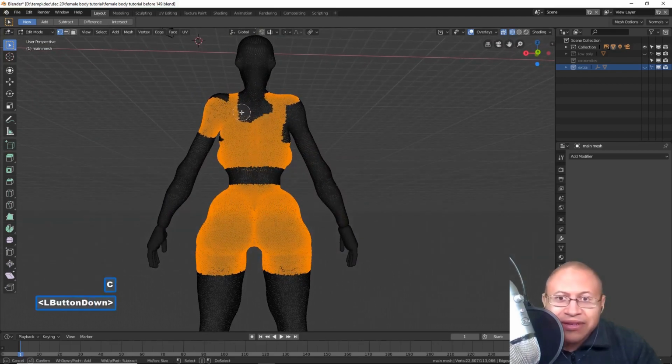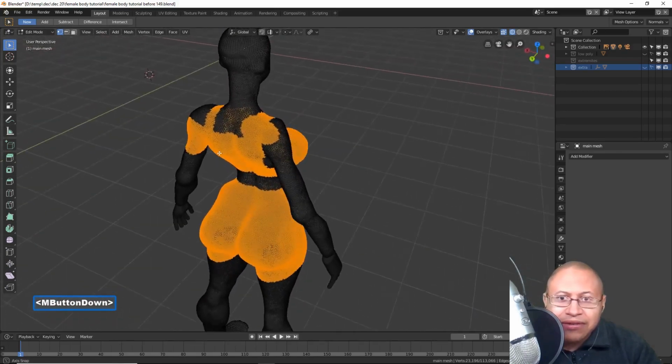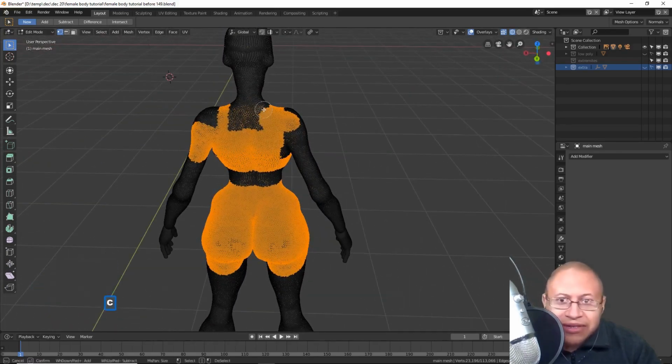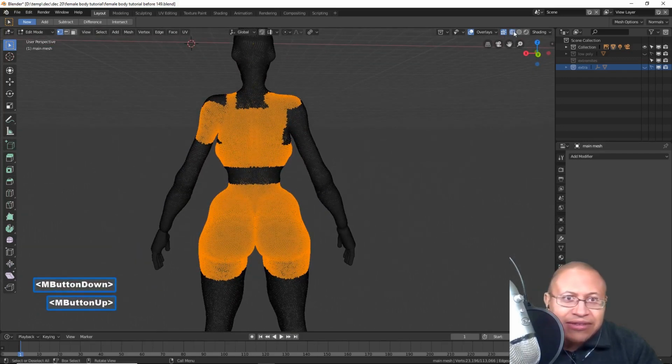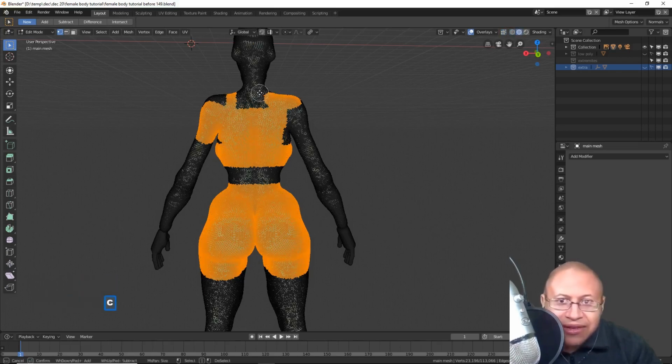C for Paint Select again. C for Paint Select. So now let's go to solid so we are not making the selection more difficult by going through the selection. So I'm going to take this away.